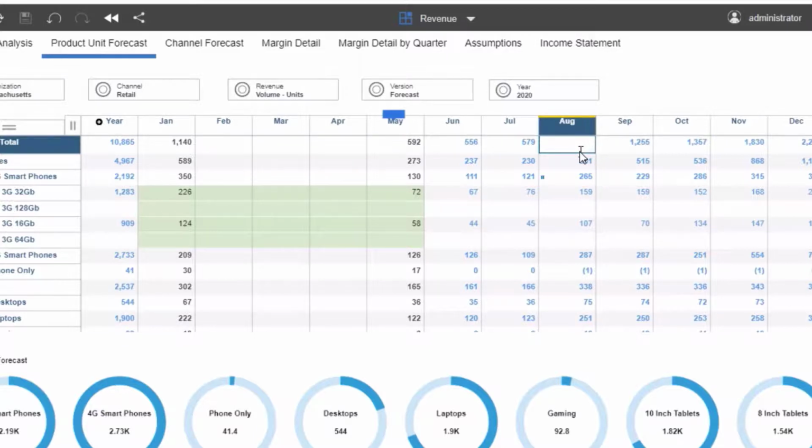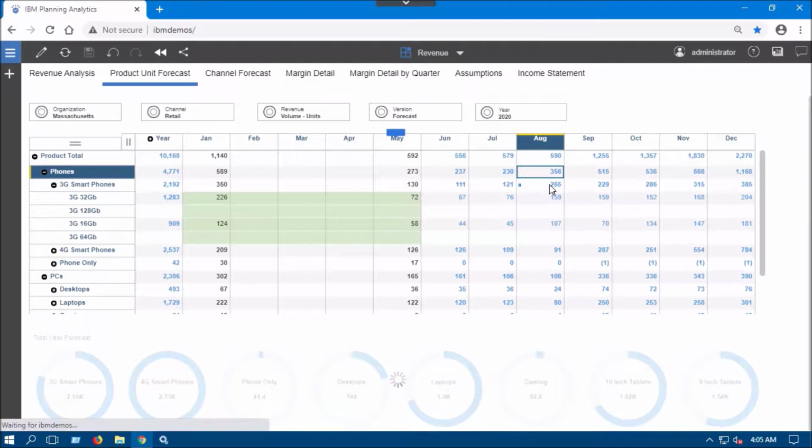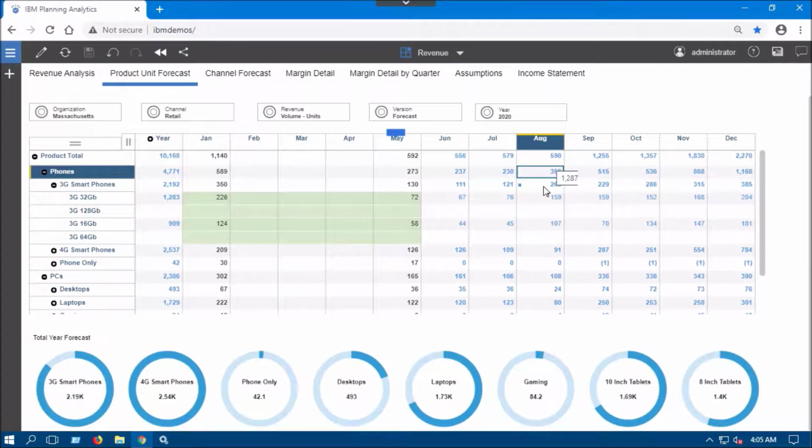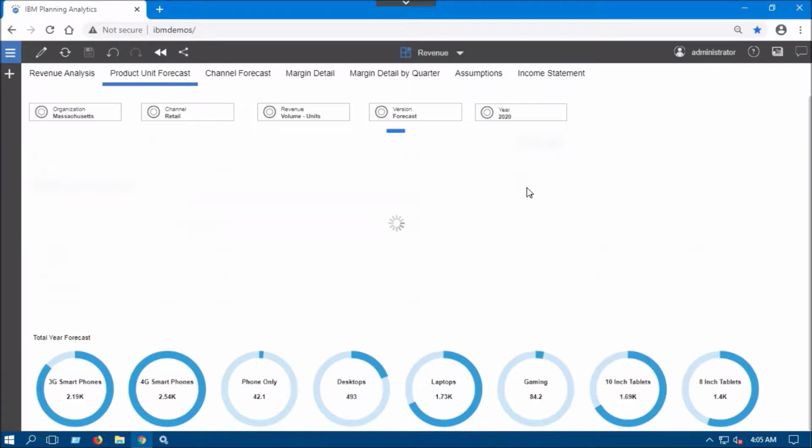Now, we have the ability to change the values at a consolidated level. We will reduce the value of the August month by entering an absolute value. You can see that the other values changed, but not the one which we kept on hold. You can always release the holds by selecting the Release Hold option.